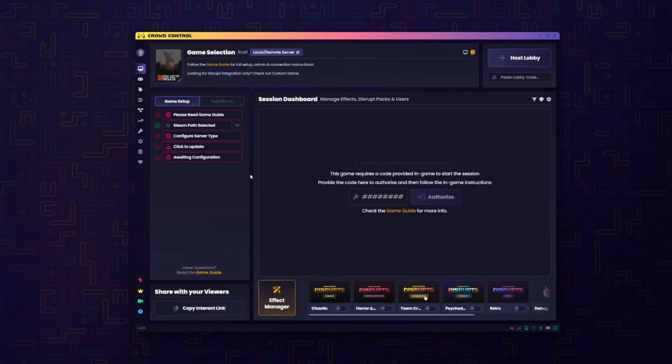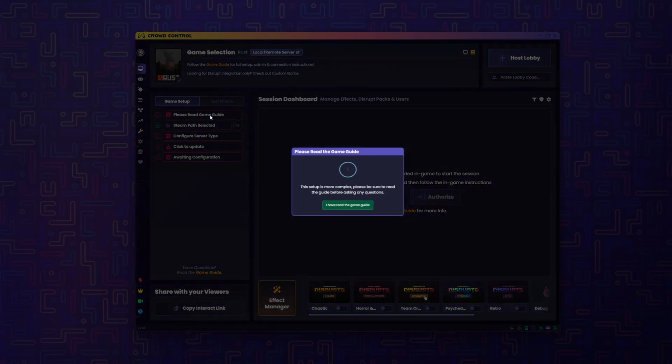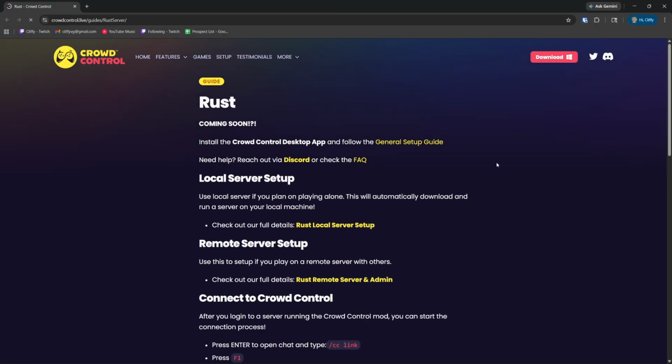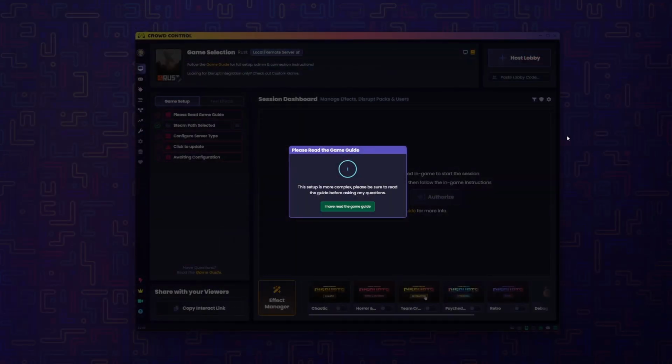So the first item in the list is to check to make sure that you've read the game guide. Rust has a bit more complex of a setup than a lot of our other games, so you'll need to check the game guide to make sure you've got all the information. Once you've read through, you can hit OK.